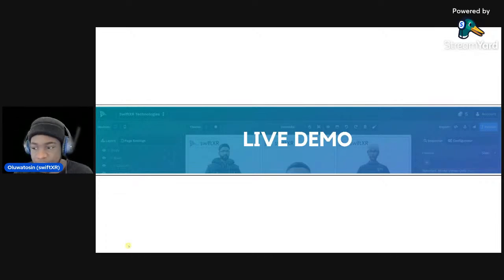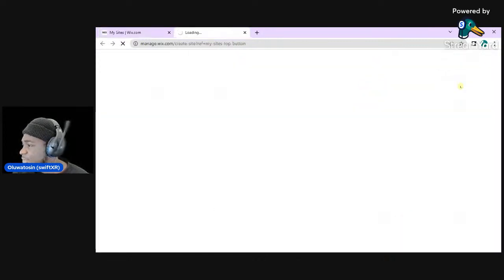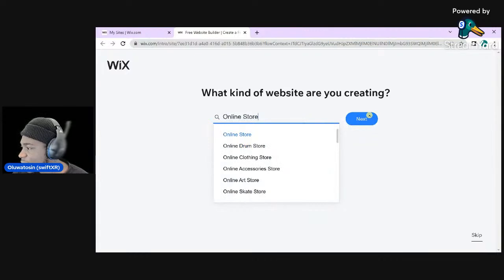Okay, so if you have a Wix account, you should be able to navigate to your site. And from here, you can create a new site and then integrate the SwiftXR plugin to get started. Right, so let's create a new site here. And in creating this site, let's say we wanted to work with an online store. So I would select online store here.